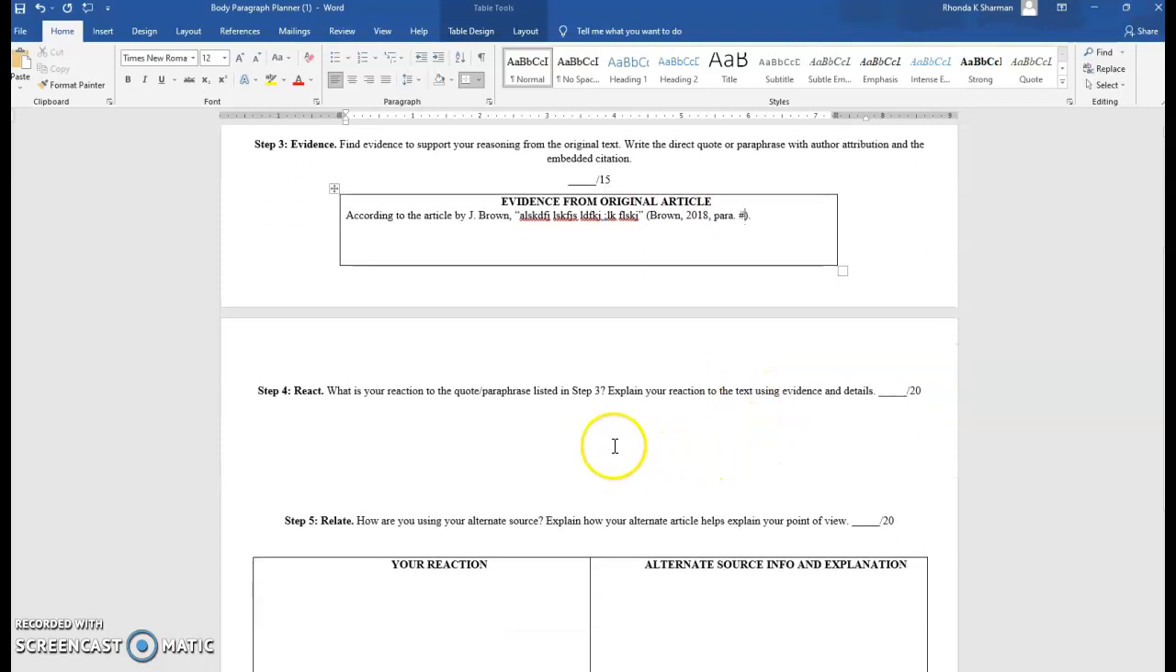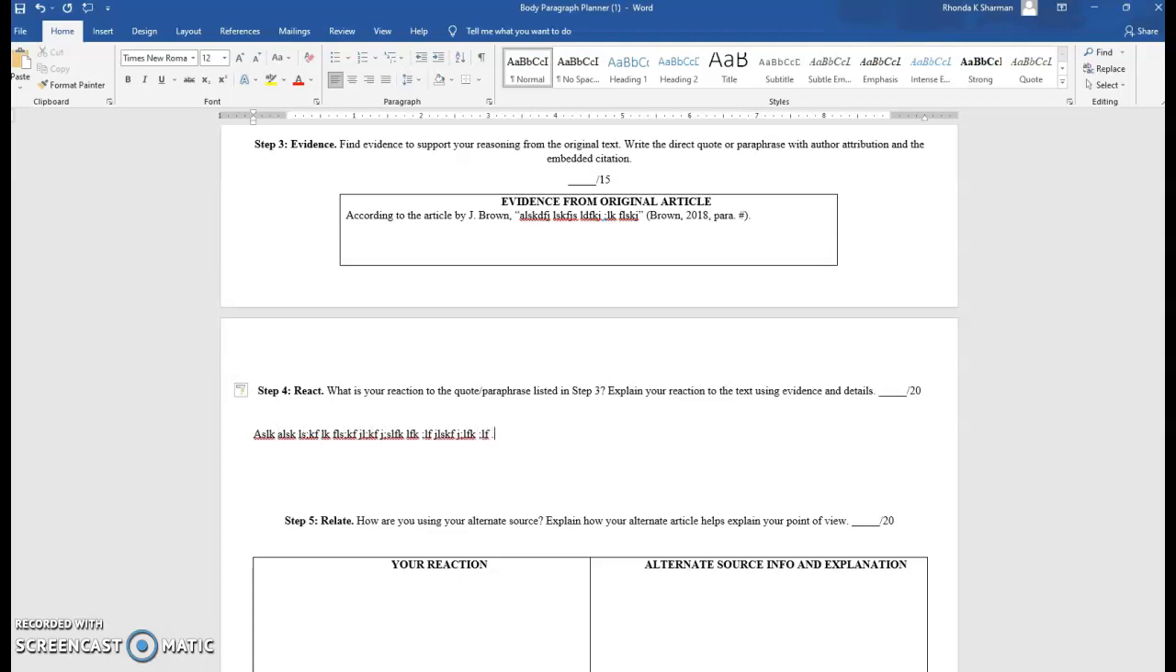The next part is your reactions, so your ideas. This, again, would be coming from your planner in English 101, but you're going to write it out in complete sentences. And then, of course, you would put that information here. There's space here for you to write multiple sentences if necessary.